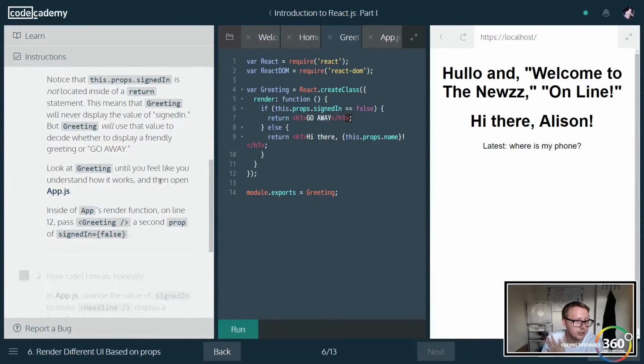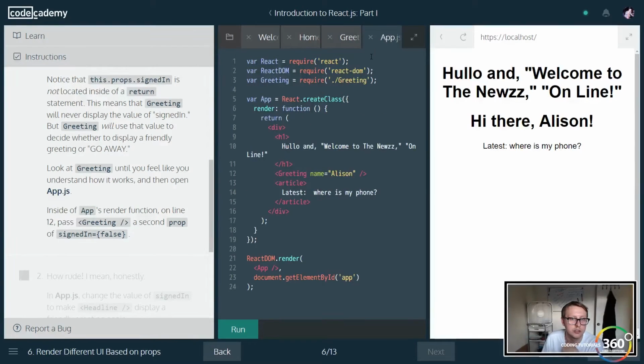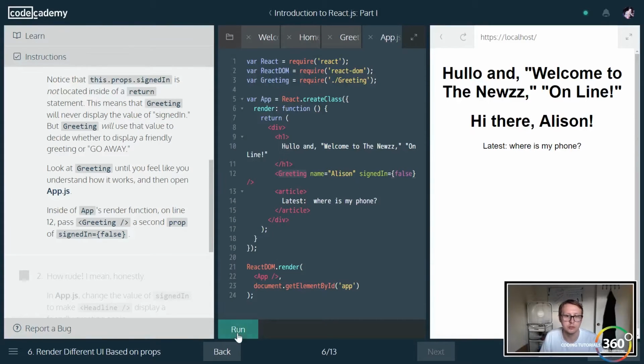Look at greeting until you feel like you understand how it works. Inside app's render function, let's jump into app here, and add a second prop of signedIn. In greeting, we're going to add a new prop called signedIn. And we're going to set this equal to, and remember, because this is a Boolean, we are going to use the brackets, no quotes. We're going to set it equal to false. Now, when we set it equal to false, it's going to change our text based off that.